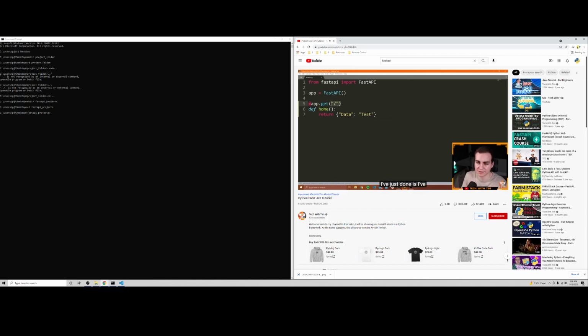So what I've just done is I've said @app.get. I've defined my route or endpoint as /. I've then created a function and called it home. Make sure that your route or endpoint is right above the function that will be triggered when you go to this route. And then you return some Python dictionary. This will be the data or information that's returned when you go to this endpoint. Hopefully that makes sense.